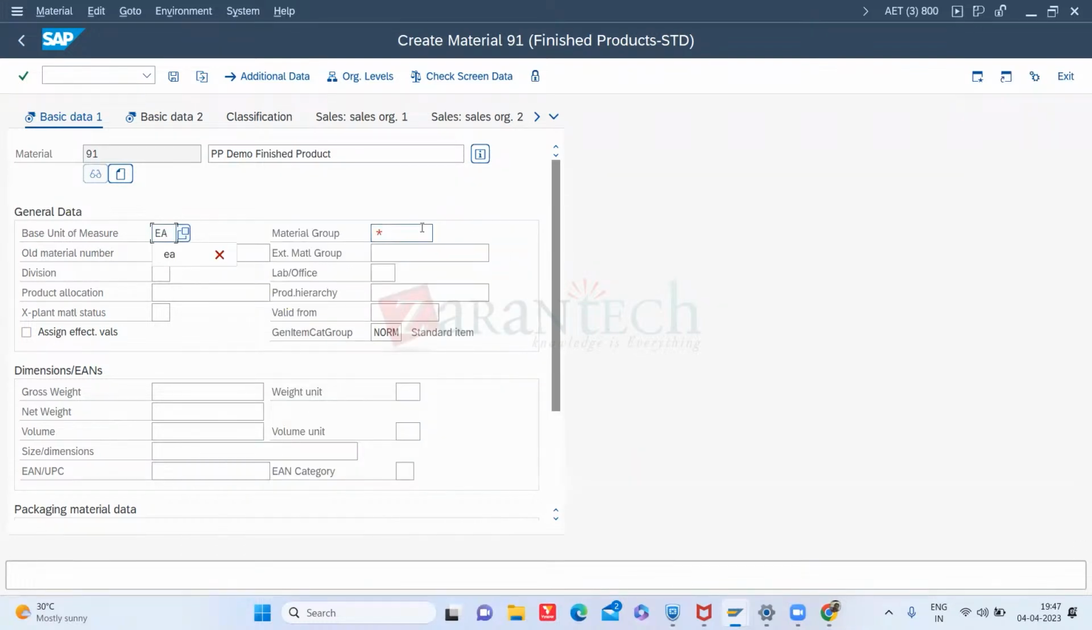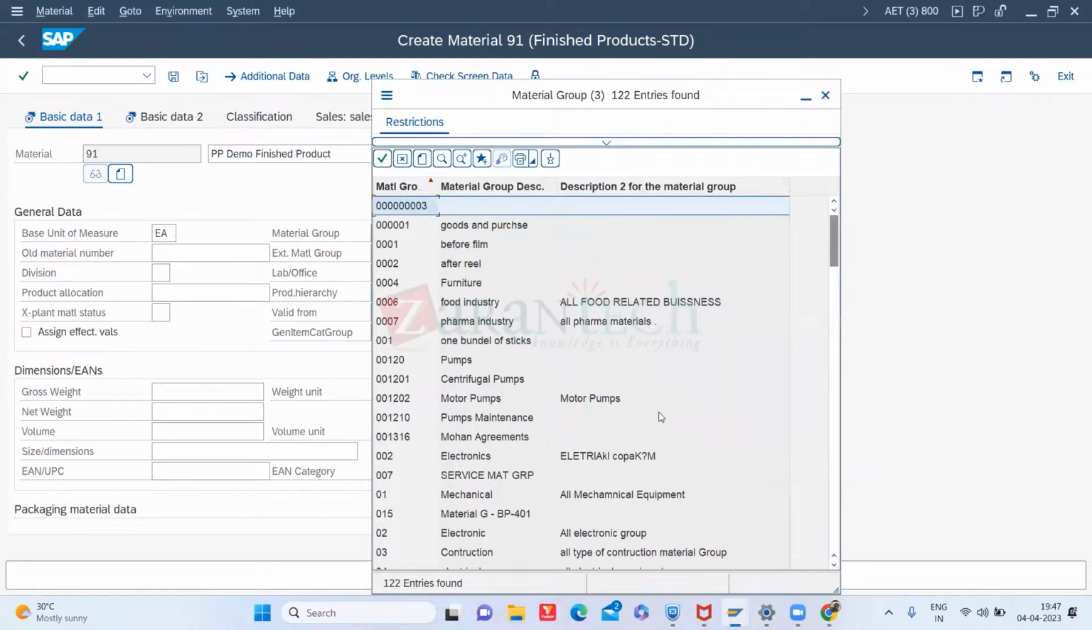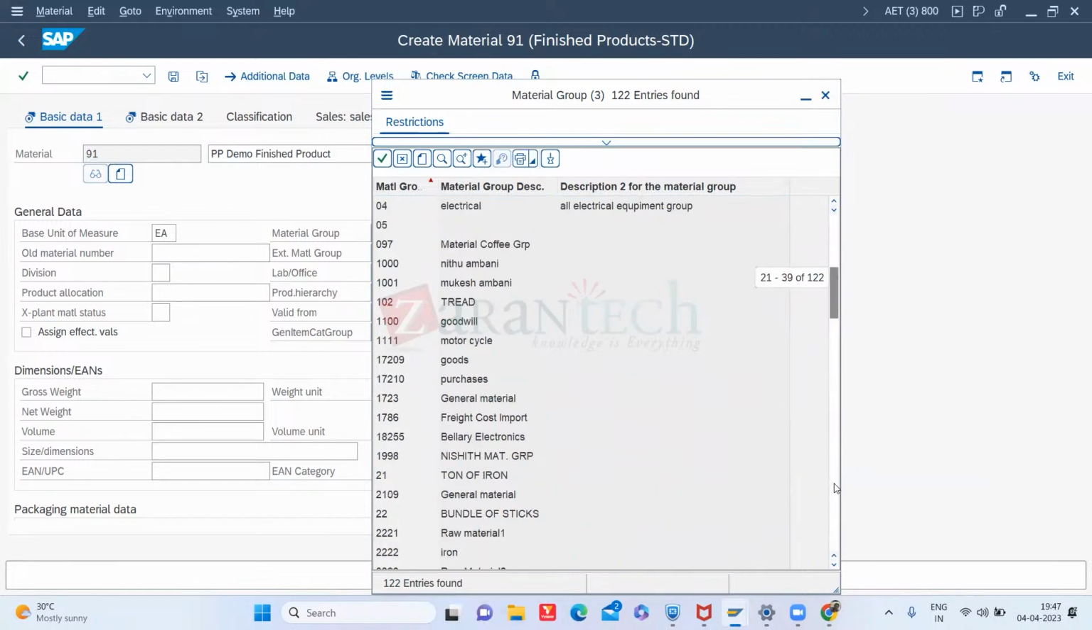Each, we'll go with each. And then material group: whichever you have created, whichever it matches to, you can assign a material group. This material group doesn't have any control function, but it is a very good field for reporting.